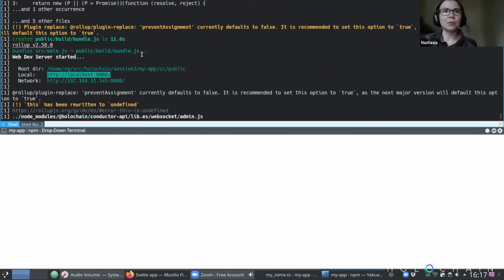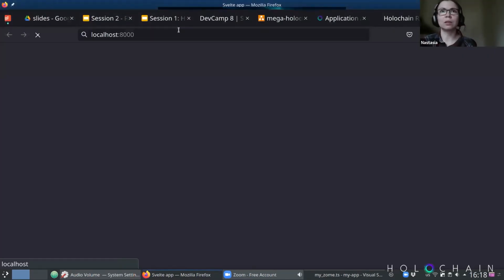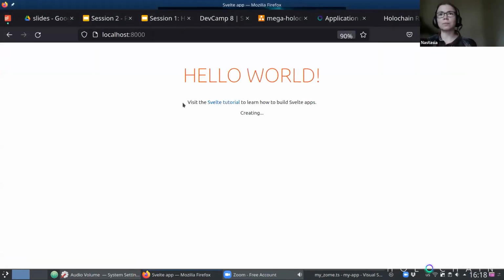So now you can see that my application is being served on localhost 8000, and let's see what's there. So that's our application, which is actually doing a very simple thing. It's showing the hello world, and then it's creating an entry in Holochain of the type post, and then it's printing us the hash of this entry that we have created. So it all worked perfectly well.